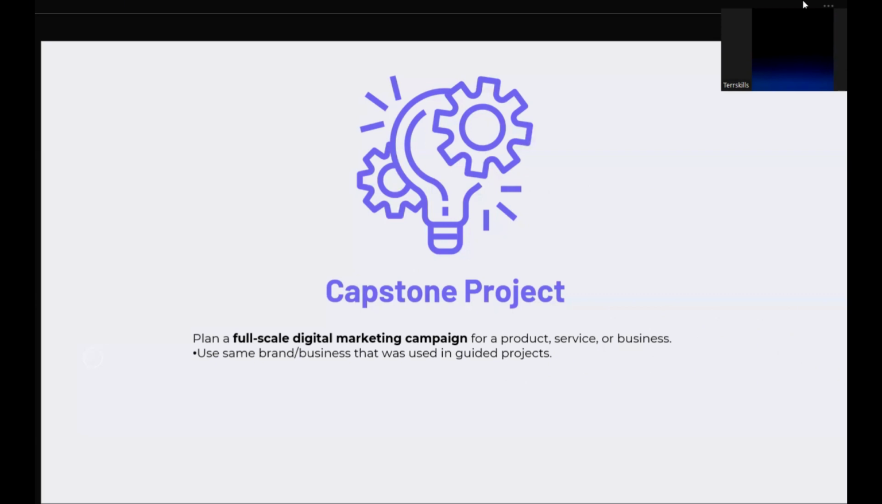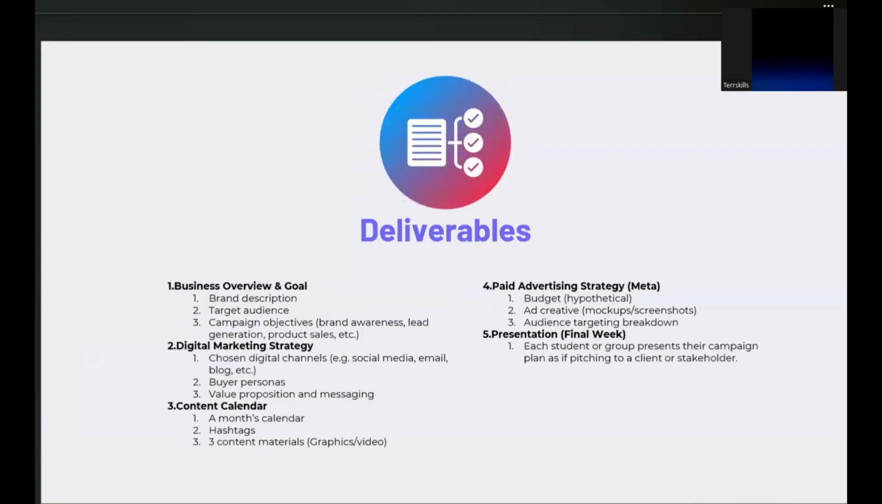Now, I'm going to be breaking this down into deliverables for you. What is expected of you for this capstone project? Number one is you're going to create a business overview, right? Under that, you have your brand description. So, you're going to describe your brand. If it's going to be a food business, you're going to describe your food business, okay? What the brand is all about, just state it out, and then you're going to create your target audience.